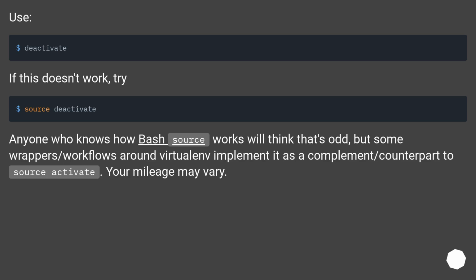Use the following. If this doesn't work, try the following. Anyone who knows how bash source works will think that's odd, but some wrappers/workflows around virtualenv implement it as a complement/counterpart to source activate. Your mileage may vary.